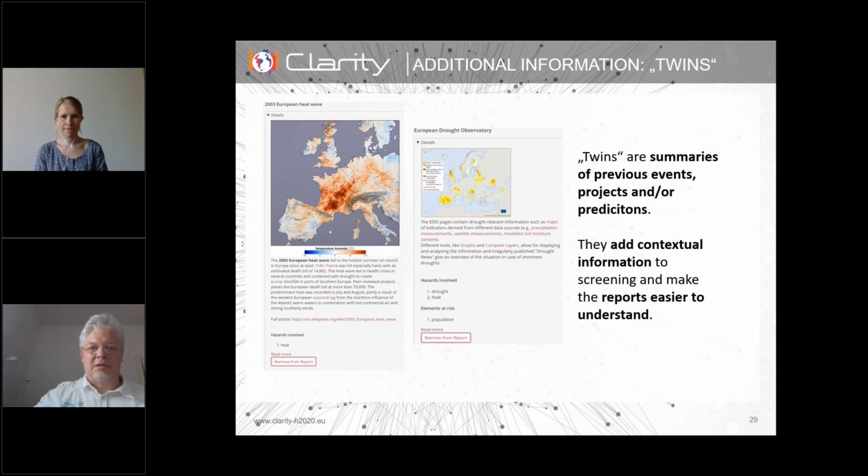And this is where so-called twins come in. These are examples of events which happened in the past, of projects which were already planned or already exist, also of future predictions with explanations.